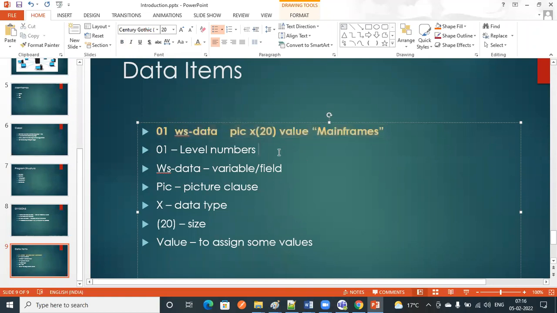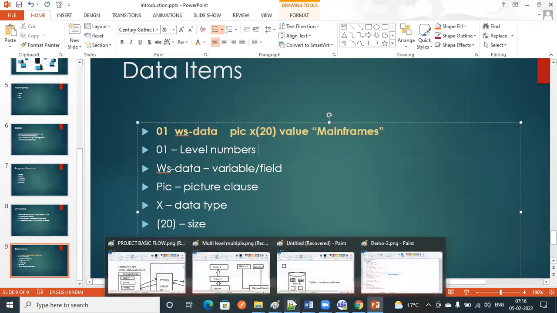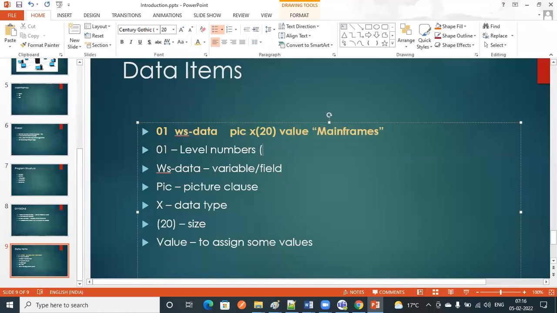Then here we are talking about level numbers, right? So here we have level numbers 0 to 49. You can declare any of the level numbers. So sorry, 1 to 49. We have level numbers 1 to 49 and there are some special level numbers 66, 77 and 88. I'll tell you when we are going to use 66, 77 and 88. So far you can remember 1 to 49.